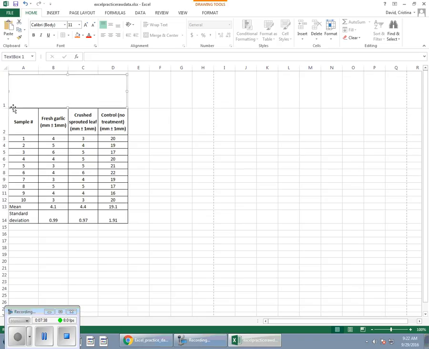You could also do this in Word after you've copied your table into your paper. And I'm going to call this Figure 1. The first sentence of your text box should be describing what's in this table. So I'm going to say raw and processed data of lettuce seedling growth under treatment of garlic used as a bioassay.